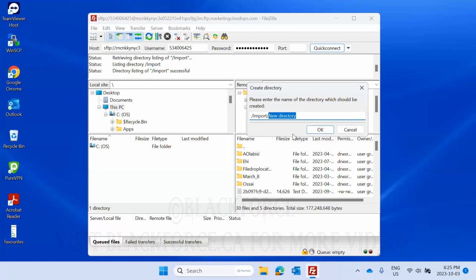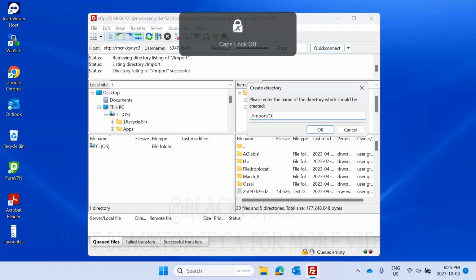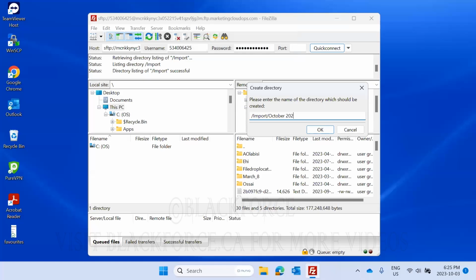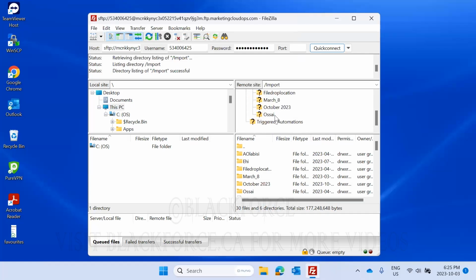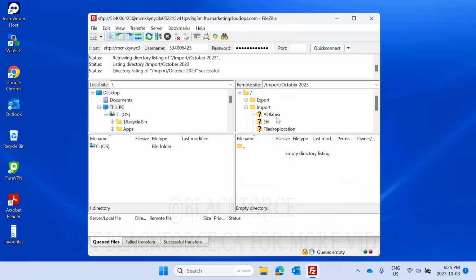So we'll call this new folder October 2023. That's what we'll call it. Okay, so see, I've created that folder underneath the import folder. So that's another thing we need to do before we set up our automation.